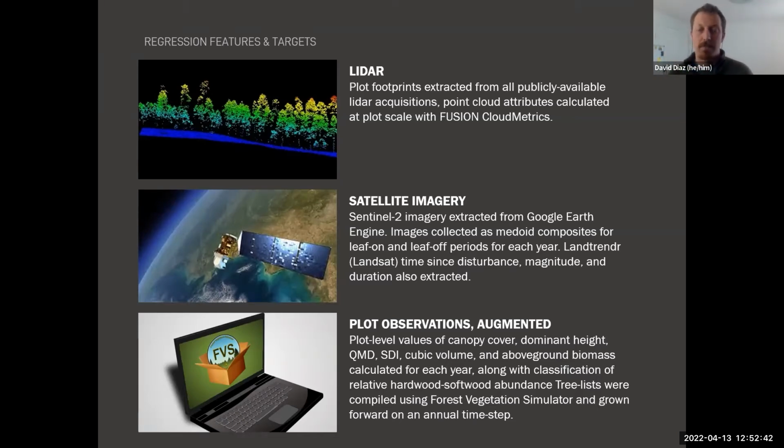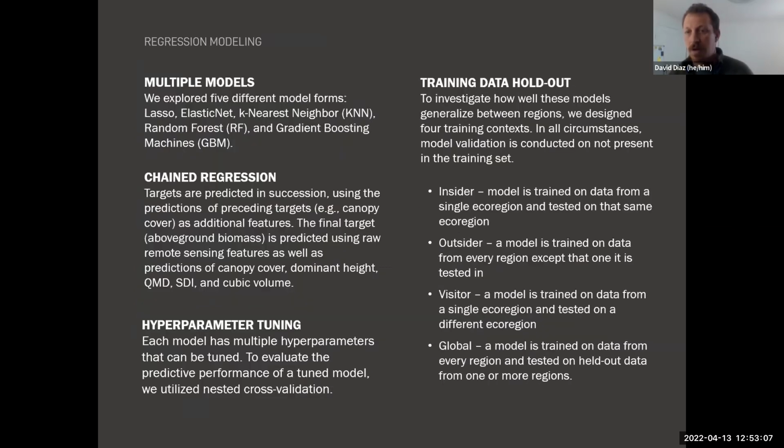And then we throw out plots where we see a wide divergence between the canopy cover or the height that we saw with LiDAR and the plot, or if we saw a LandTrendr-indicated disturbance between the time that the plot was observed and the time that we were trying to match it up with remote sensing data. So that culled a fair amount of the training observations.